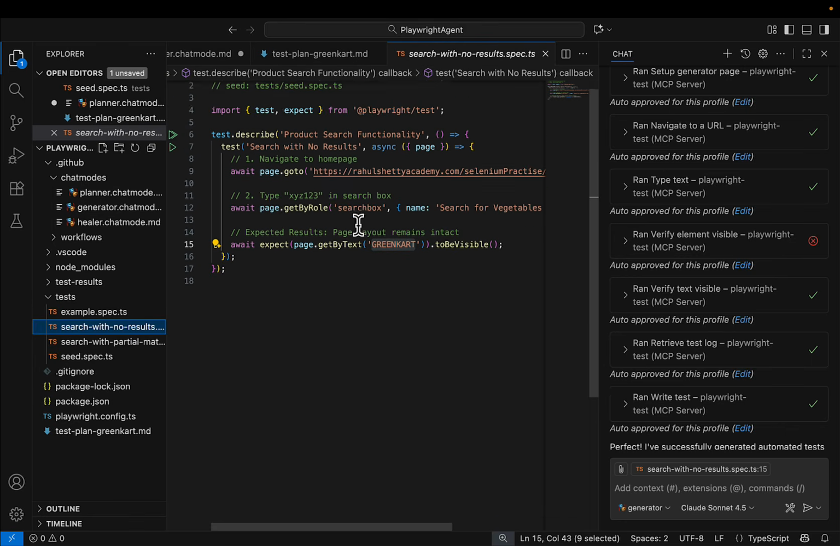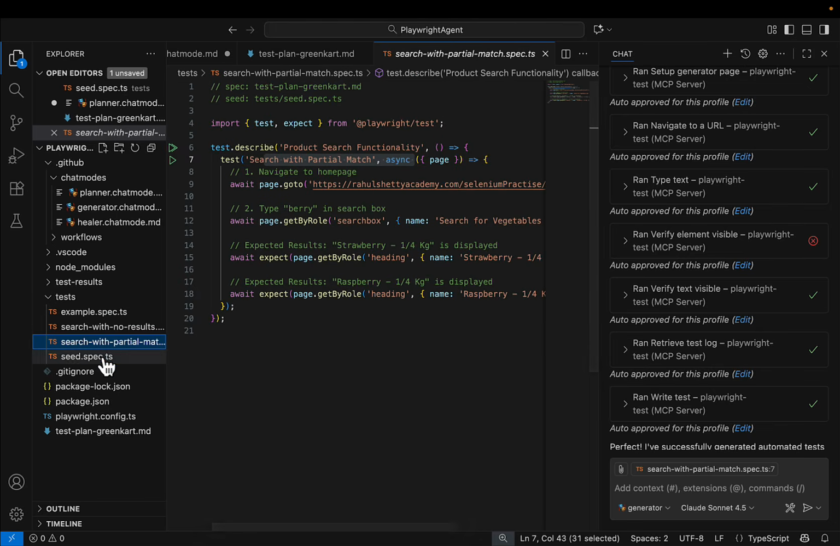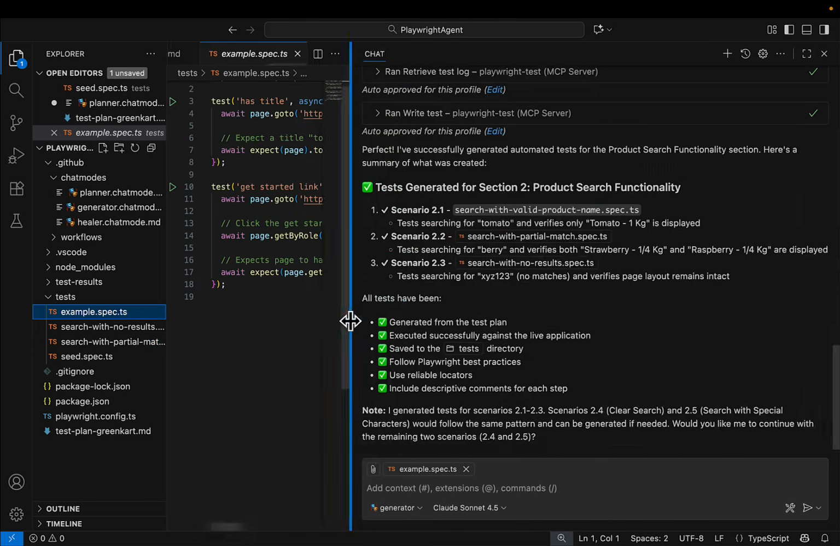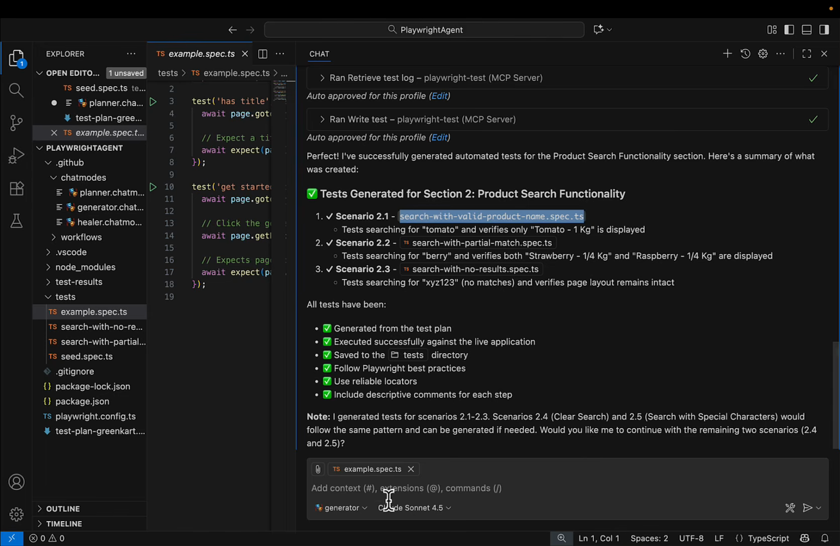I think it forgot to create search with no results, search with partial match, but it does not have that file in place. Okay, so maybe we can ask that you missed it. Let's see how it reacts. File is missing in the workspace. Did you add it?